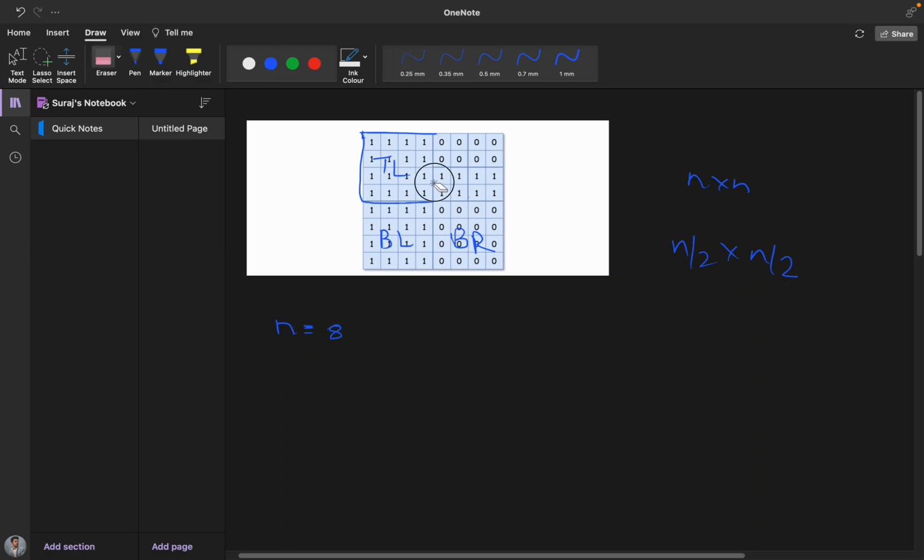So n is 8 currently for the whole grid, and let's say I am taking another parameter, because I also want to know where I have to start. Suppose this is a matrix, this can also be a child of any node. I want to know the starting row and starting column, this cell, so that I can start counting from here, and I will go from here like this.